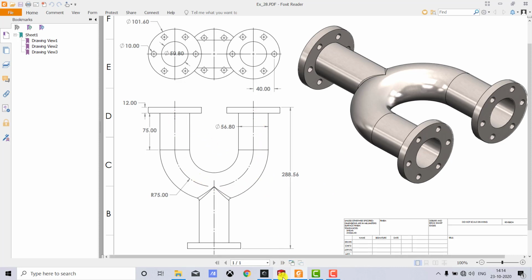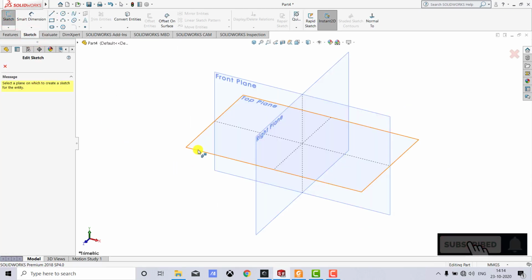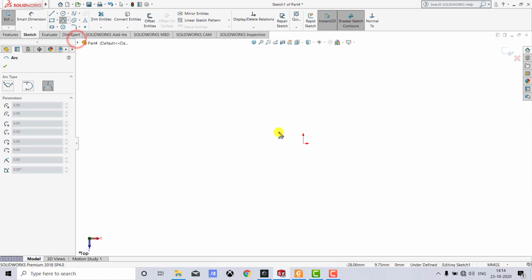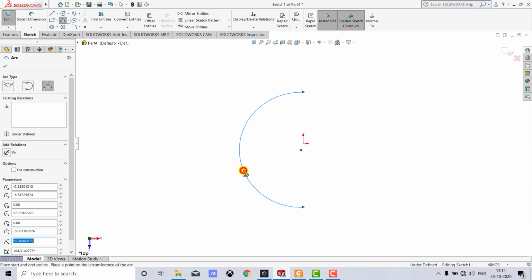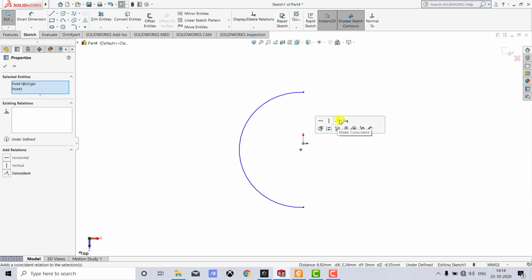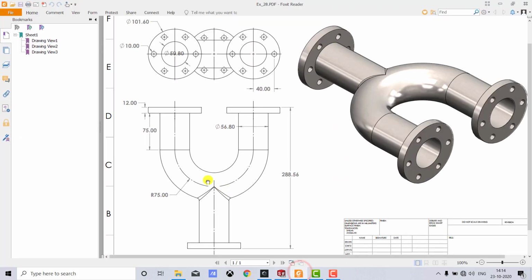For that we'll go to SOLIDWORKS. We'll go for the sketch and select the top plane as the sketching plane. To create this U-shaped portion, first we have to create a semicircle, and for that we'll select 3-point arc. Now we'll create one arc using the 3-point arc like this. Now we'll select the center point of the arc, press Ctrl and select the origin. For both of these we'll select coincident as a constraint.